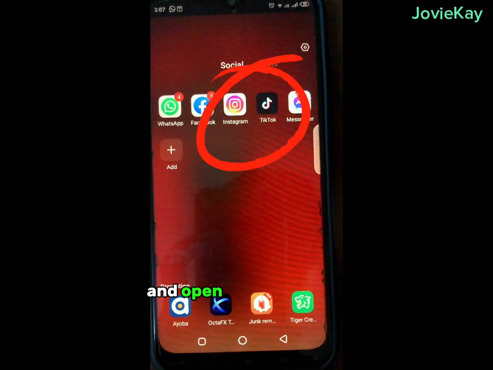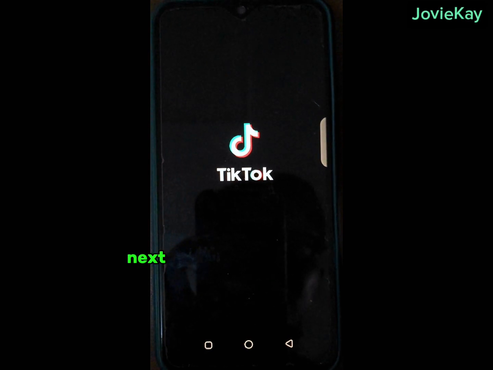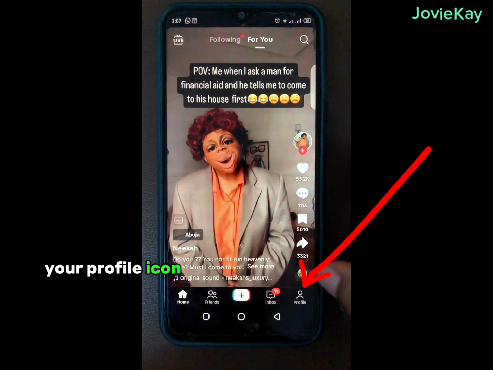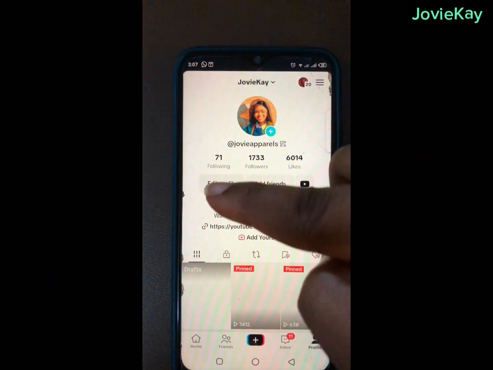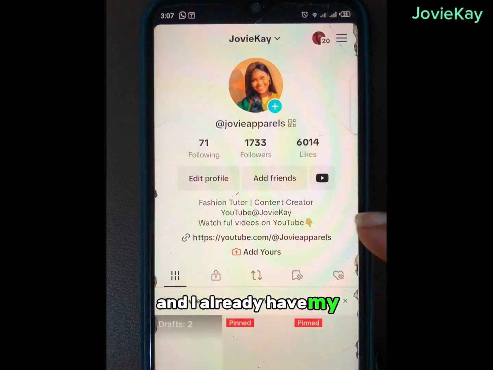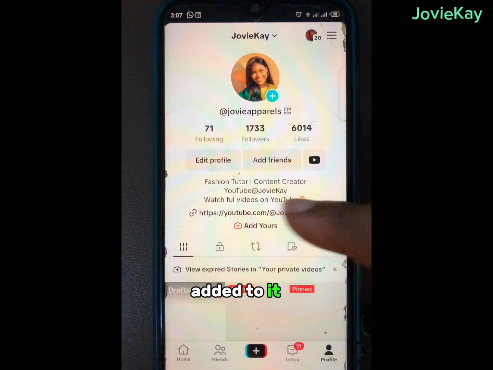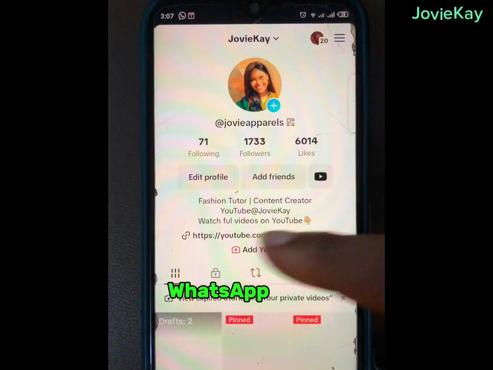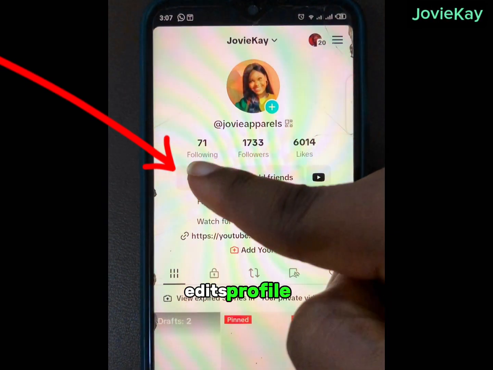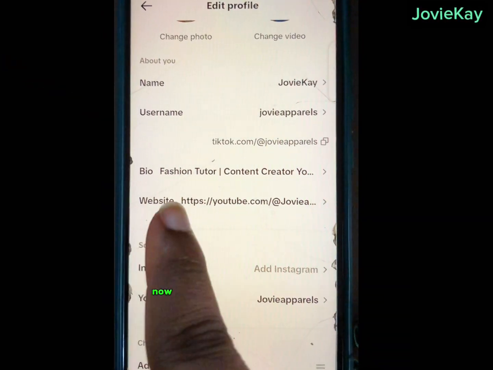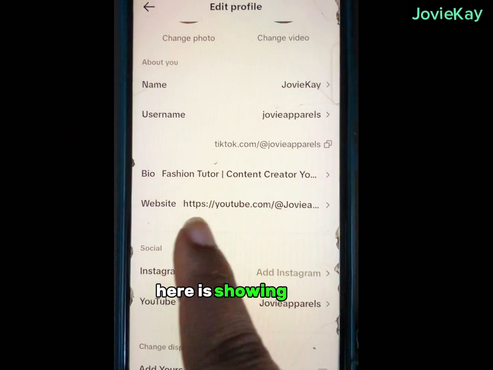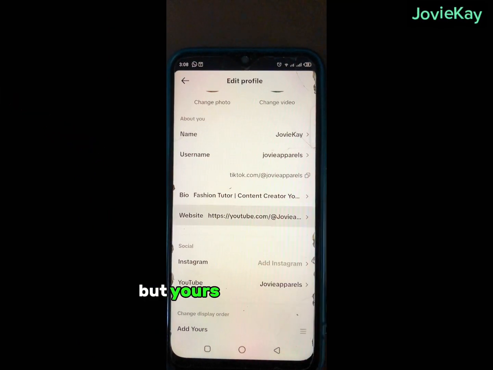So go ahead and open your TikTok app like so. Next is to click on your profile icon. It will take you to your profile. This is my profile and I already have my YouTube link added to it. So in order to attach your WhatsApp link, go ahead and click on edit profile. It takes you to this page. Now click on website. Here is showing my YouTube link, but yours will be empty.